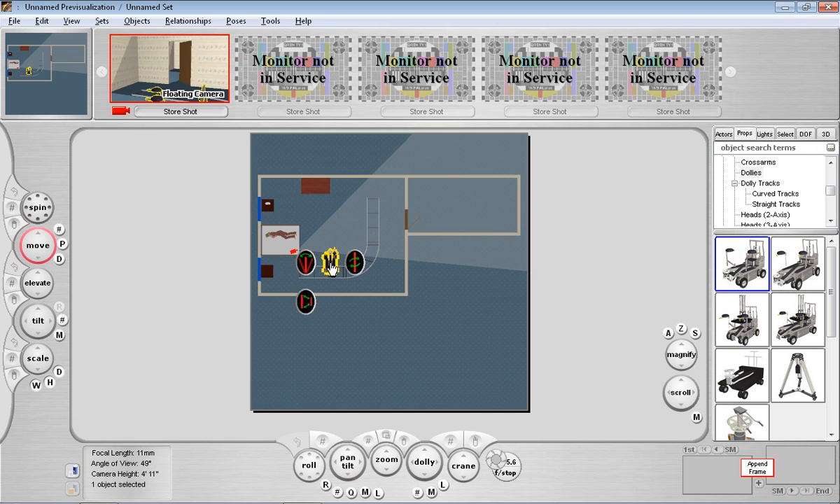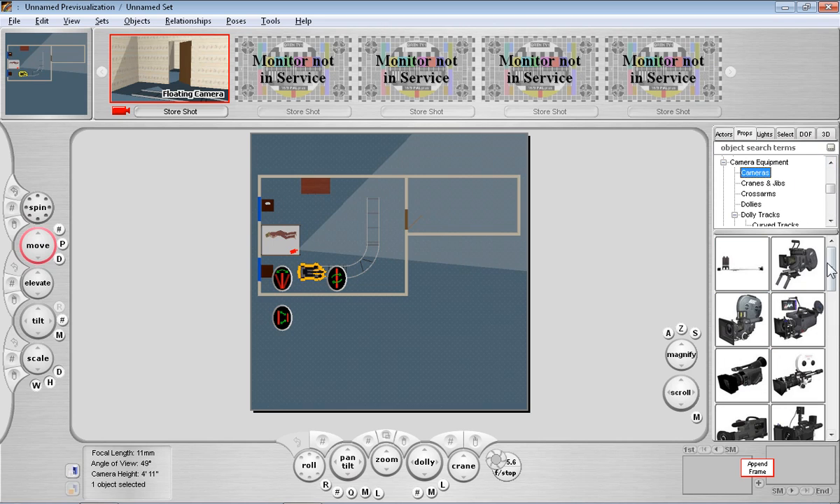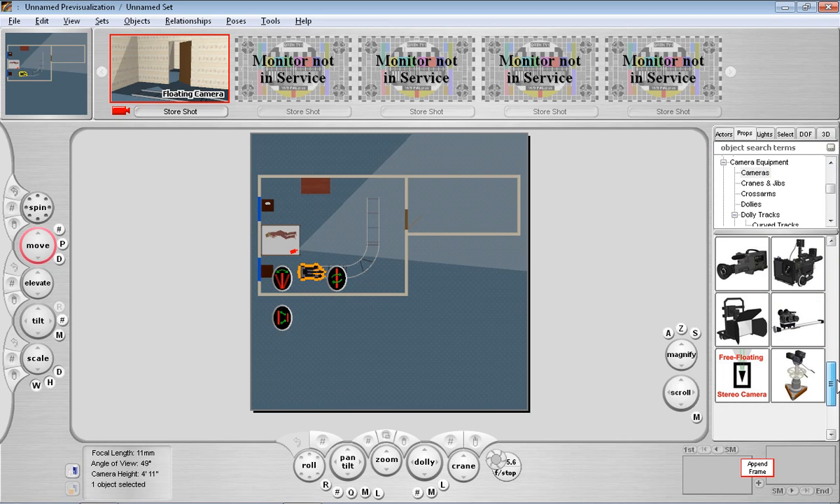And as we drag it to the tracks, it automatically snaps onto the tracks. We will now select a head, and we have fluid heads, we have geared heads, and again, the program limits you to the physical capabilities of your equipment. Everything snaps together, so we attach that head, and since we're talking specifically about stereo, let's go.